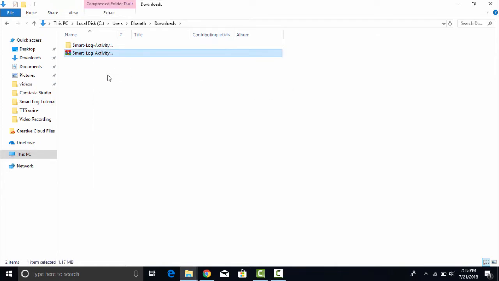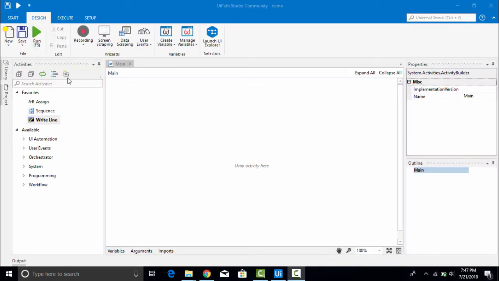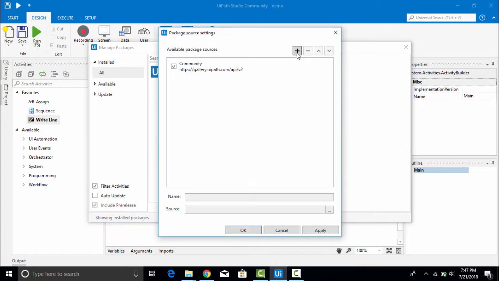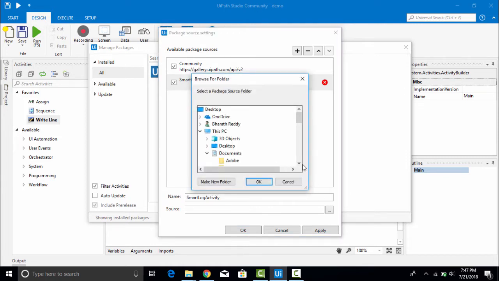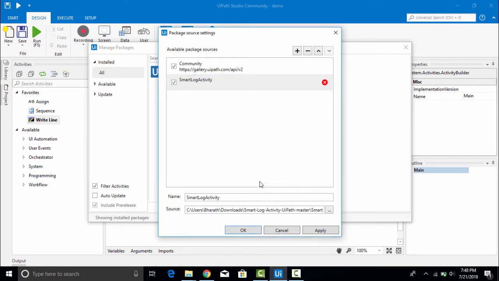Once the file has been extracted successfully, open UiPath Studio. Click on the package manager and please follow the steps shown in this video. Right-click and select Configure Source. Click on the Plus button. Enter the package name. Select the package folder. And then click on Apply and OK button.